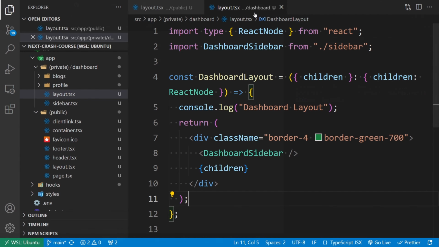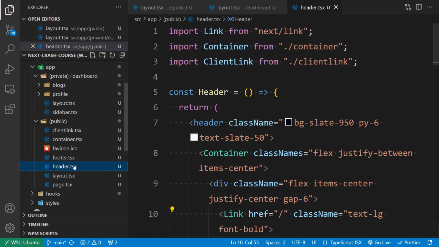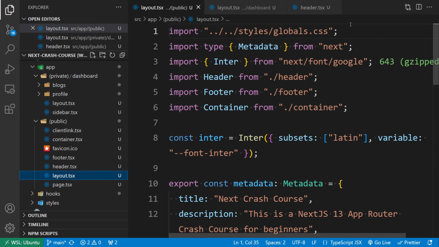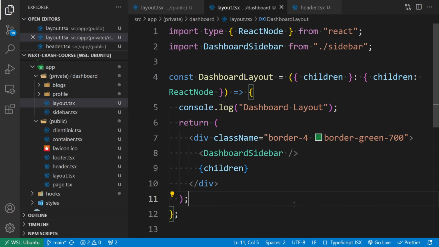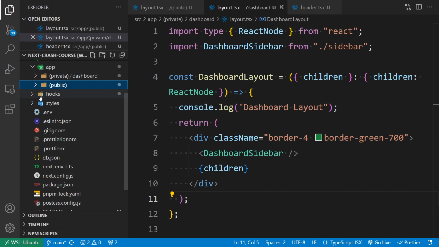Why? This is the layout that we have for the dashboard and we are inside the dashboard. Okay. Now the thing is, this layout does not have the header. This layout does not have the footer. This layout does not have this styling. Nothing here is there. And therefore this particular layout is now being considered a completely different layout. This route group does not have any parent.